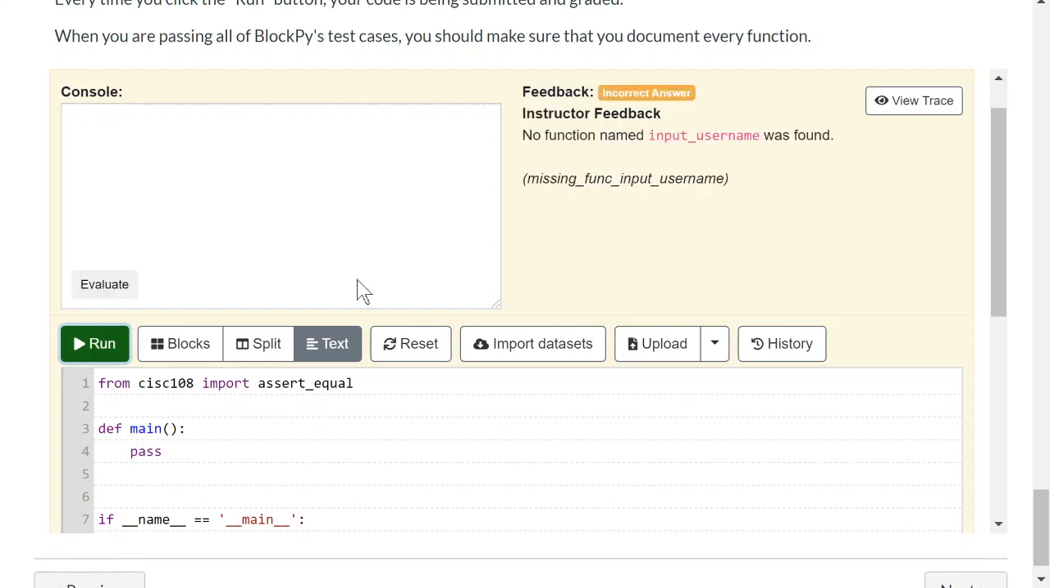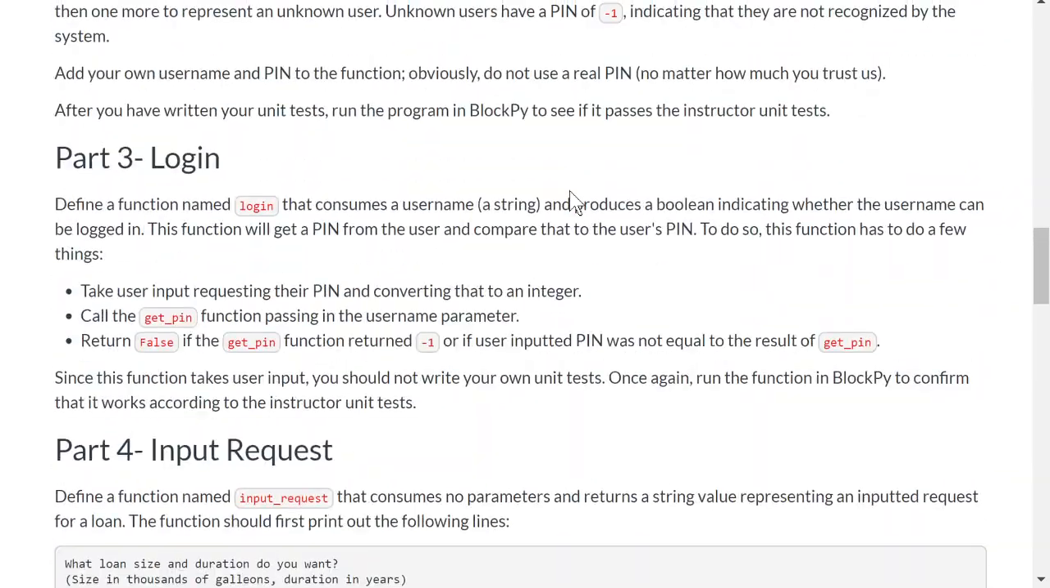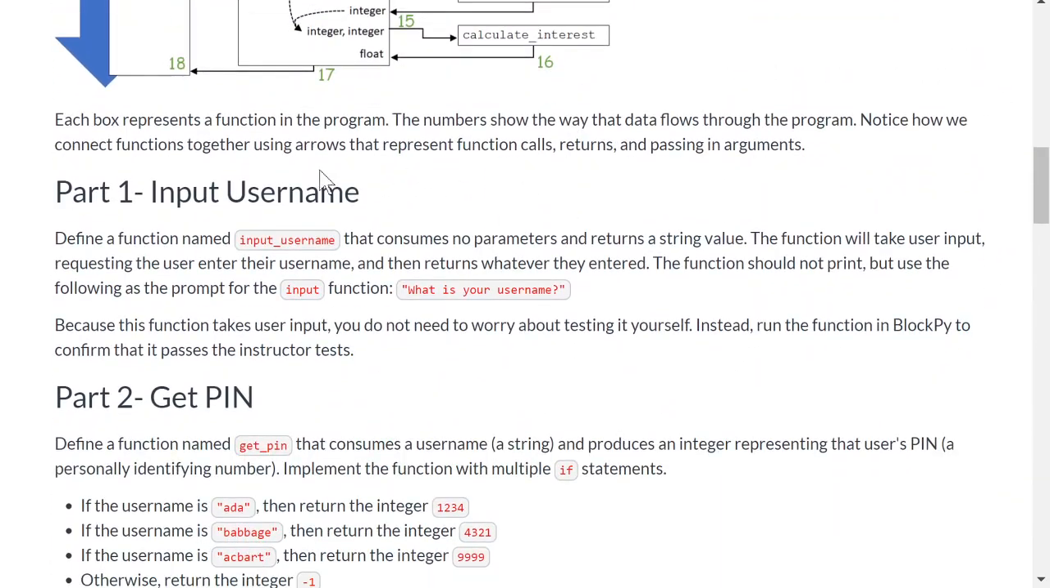You'll see that it's complaining in the feedback about the function named input username, saying it doesn't exist yet. If we go back up to the instructions, part 1, we see that it wants us to define the input username function. So this is where we're going to get started with writing some code. Let's read these instructions all the way through.